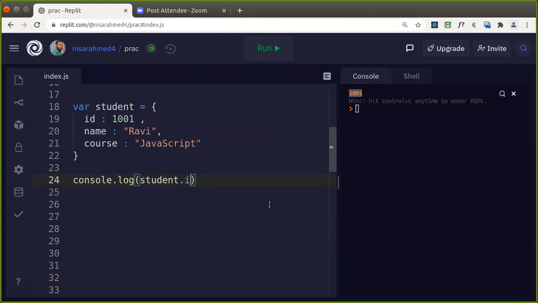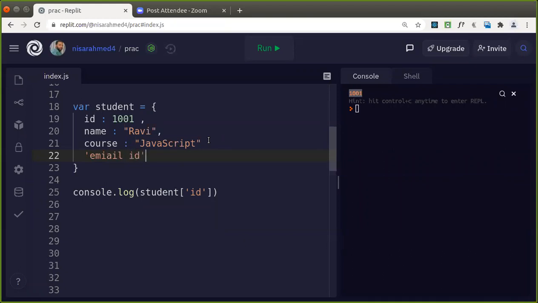Good. Or you can use the square bracket notation also. In that case, you are going to give the ID in single quotes. That way also you can specify. So what is the difference? Suppose in some cases you may have, when to use square brackets means I'm giving Email ID. Email ID has a space, isn't it?